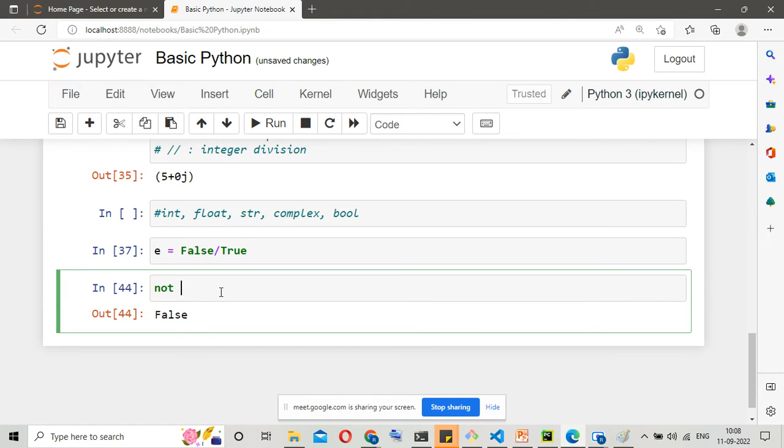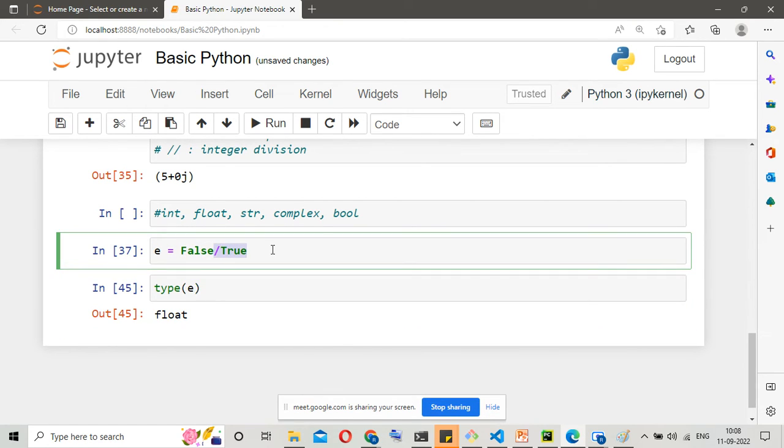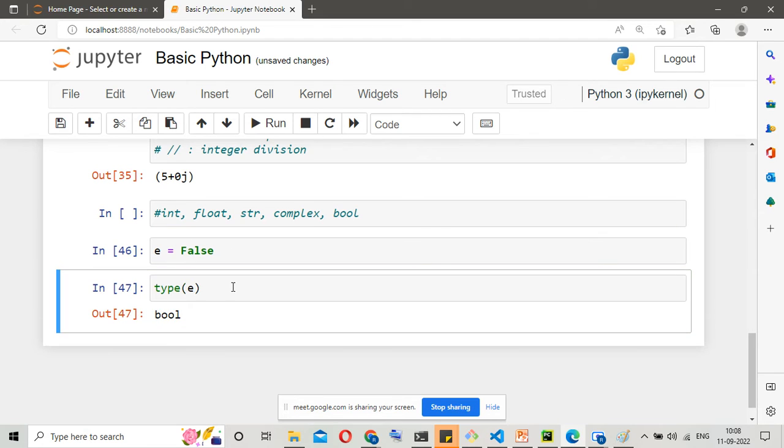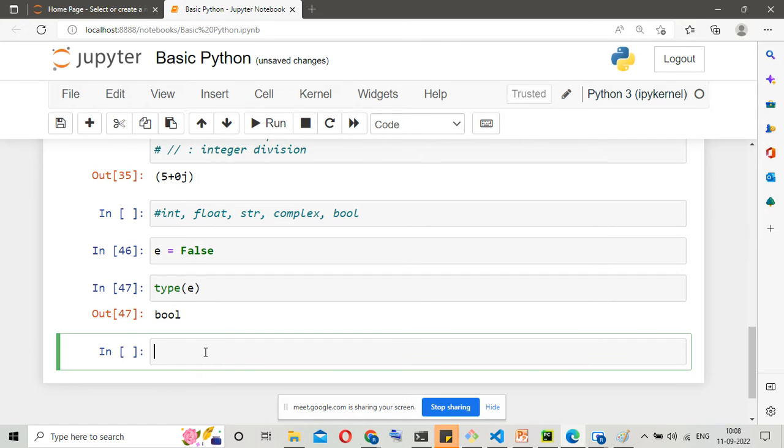So we were talking about E. If you check the type of E, it will give you, as of now, float because we divided 0 by 1. If you give it like this, it will say bool. Now we have 5 data types, but complex we generally skip. So in general we talk about 4 only.